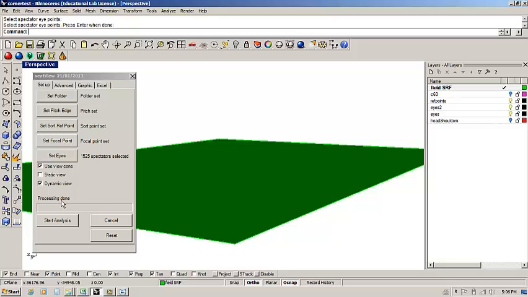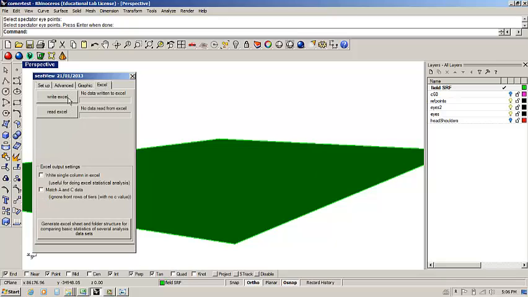So we completed the processing there, and the next step is just we can write that data straight out into Excel. You can see there's a button here for reading data in, so once you've done some analysis, you can import that back in for further graphic manipulation, so you don't have to do the analysis every time.